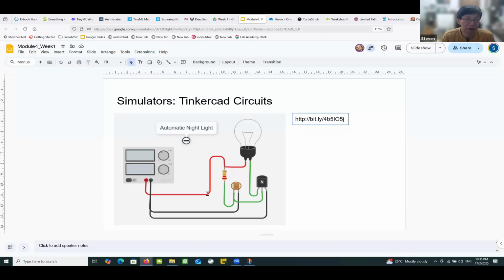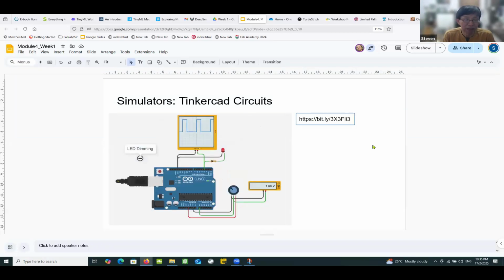So here, I've got the same automatic night light again. Here, there's no programming. It's just a hardwired light-dependent resistor, and as the light intensity falls, the light turns on. So I've linked to the simulation on Tinkercad Circuits. You can try that. This is another one. It's using a potentiometer to control the light intensity.